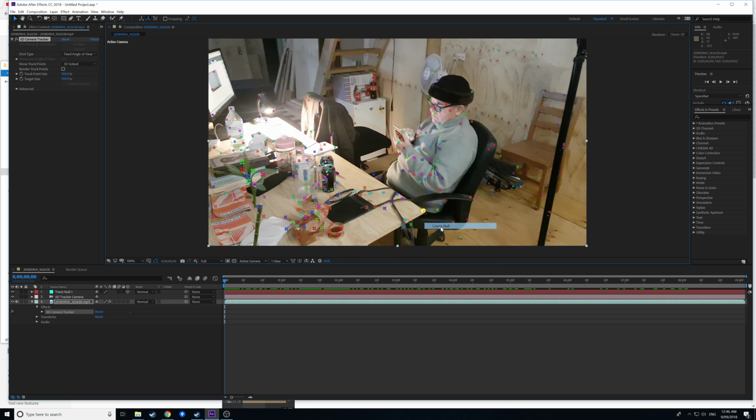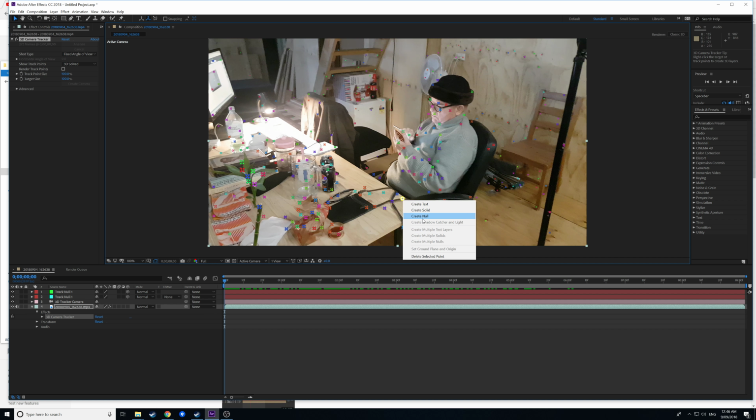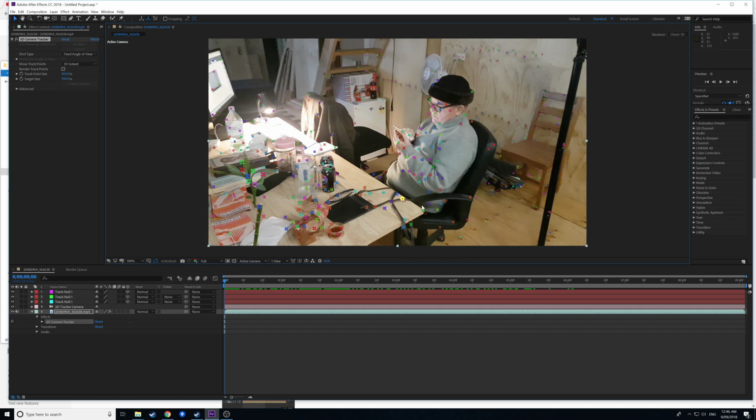Add these points, so create null for all of these. Now I've got that little corner. I'll create maybe... I think that's fine.